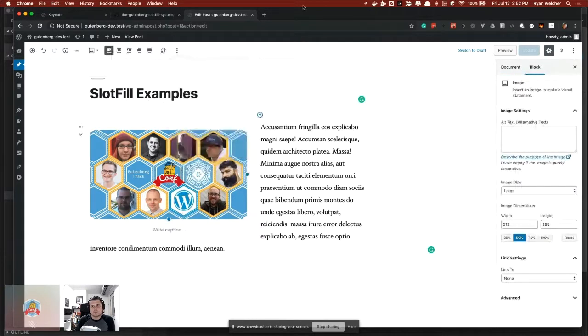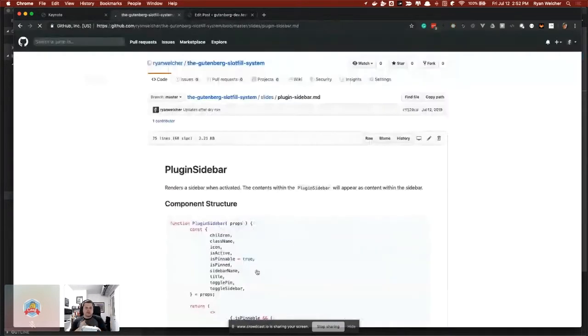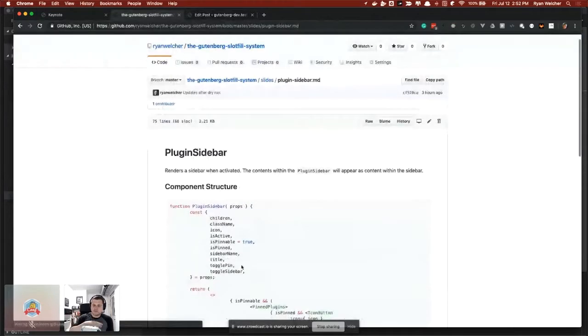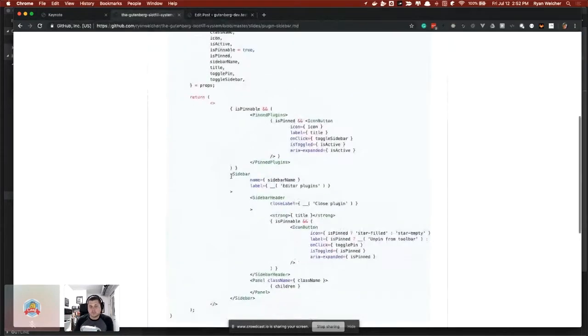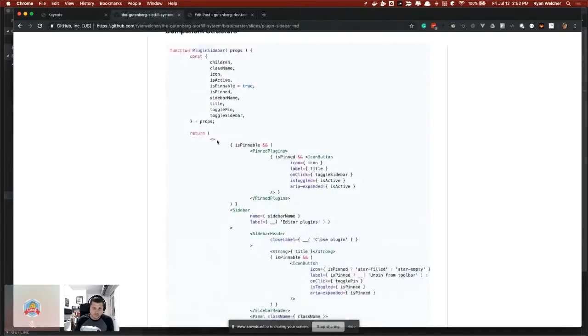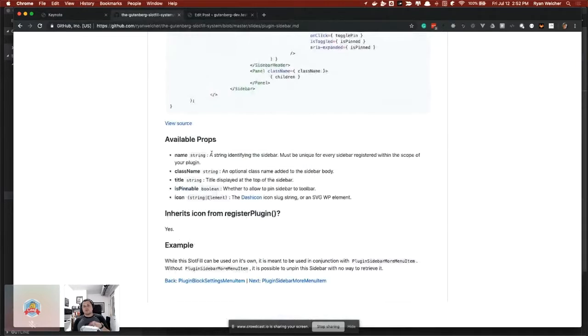The next one is plugin sidebar. This is one that's very cool, but is kind of different than what we've seen so far. This is the component structure, and it's huge, and I'm not going to try to explain everything that happens in here. But the available props that we have, the first one is a name. When we use a plugin sidebar, we have to give this thing a name so we can target it, and it has to be unique.